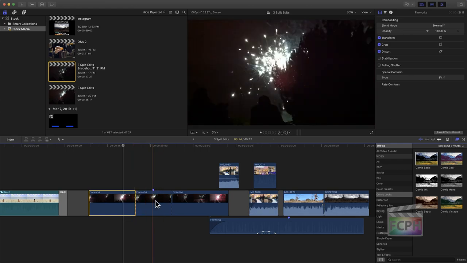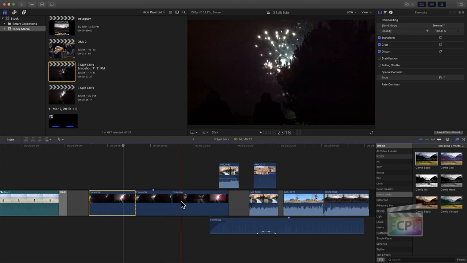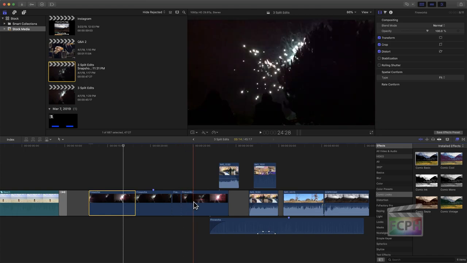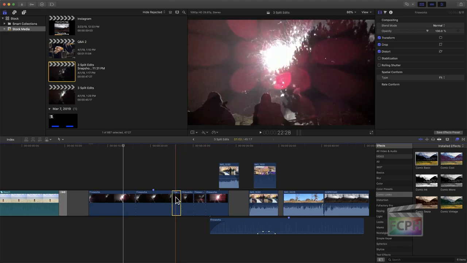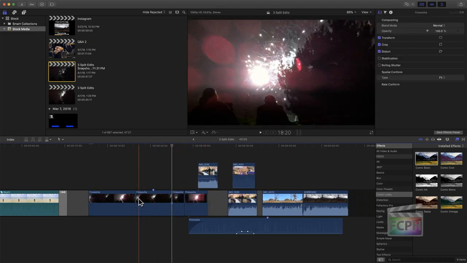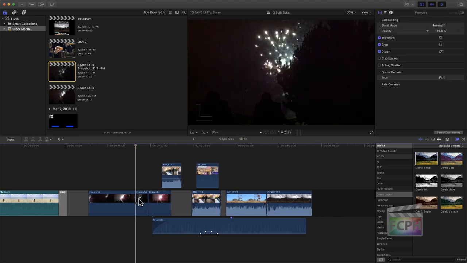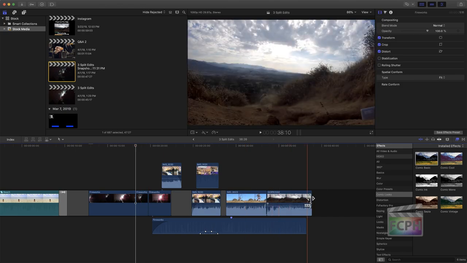So as I'm skimming across, again, just one more time, if I do Command B, it blades at that position. I have my arrow already active, so I can just click, delete, delete little segments out of here if I want to. Right, makes sense. So that is blading at the playhead or skimmer location, whichever one is active.